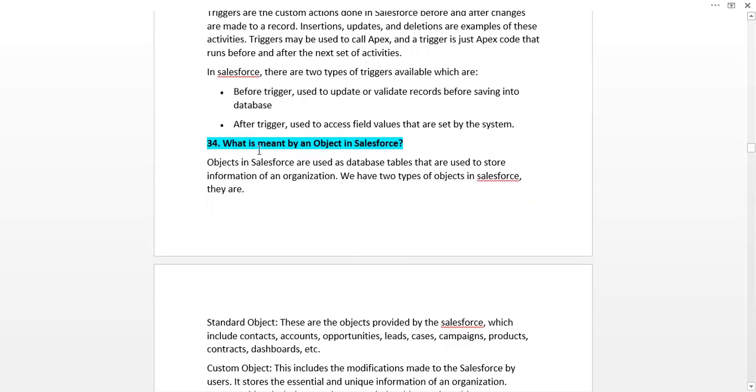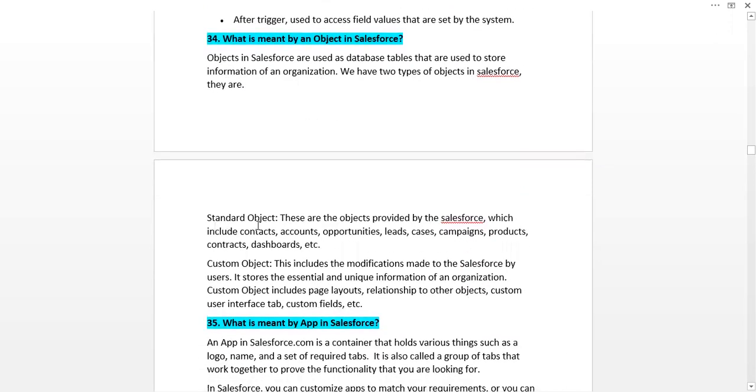Next question, what is meant by an object in Salesforce? An object in Salesforce is like a database table that is used to store the data and information of the organization. We have two types of objects in Salesforce. They are standard objects. Standard objects are objects provided by Salesforce, including contact, account, opportunity, leads, case, campaign, product, contract, and dashboards, and custom objects.